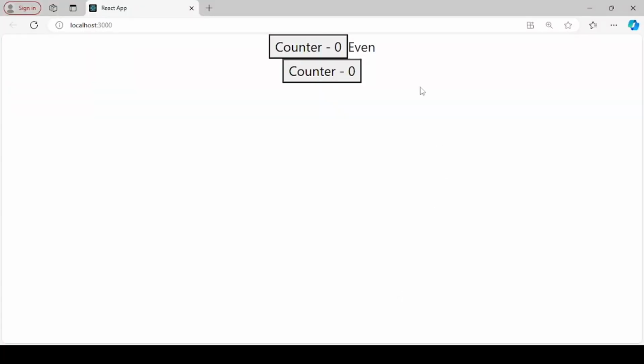Let's test the functionality. I click on the first button. It takes time. Once again, click. It takes time, which is totally fine. Let's click on the second button. So great, it's working nicely.